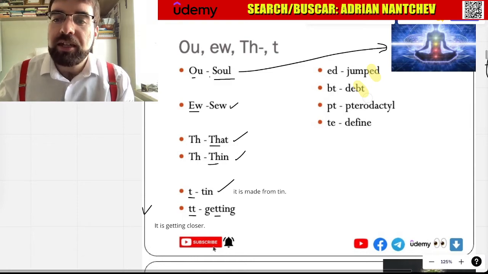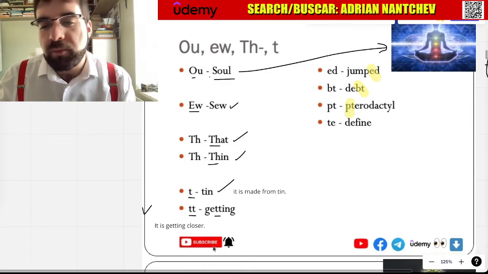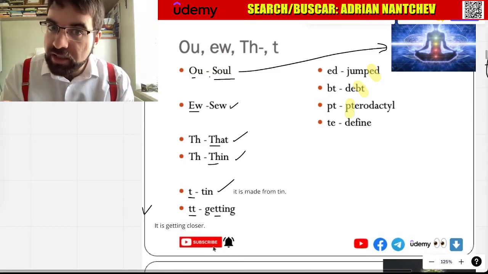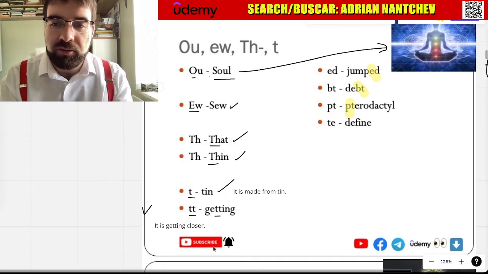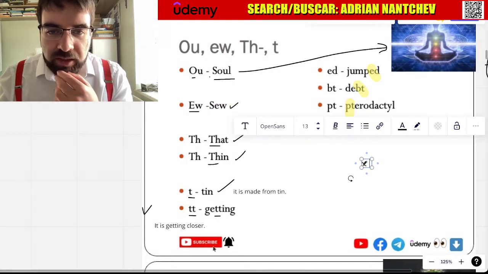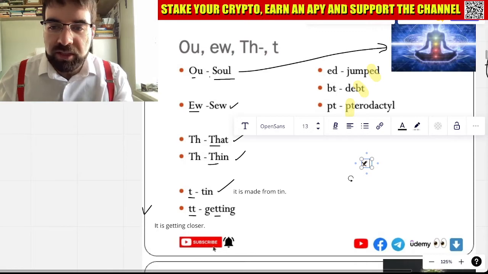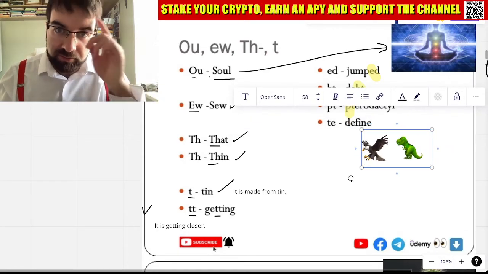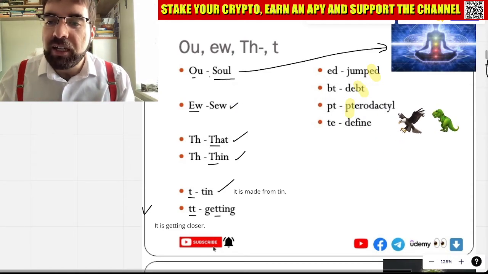Debt. And pterodactyl with a silent p. Not pterodactyl, but pterodactyl. Let's try and get a picture of a pterodactyl. Or maybe not. A kind of bird. So imagine this plus dinosaur. Pterodactyl. How cool is that? And define.